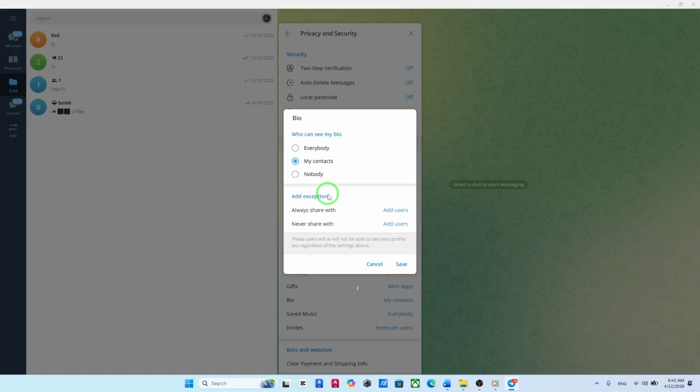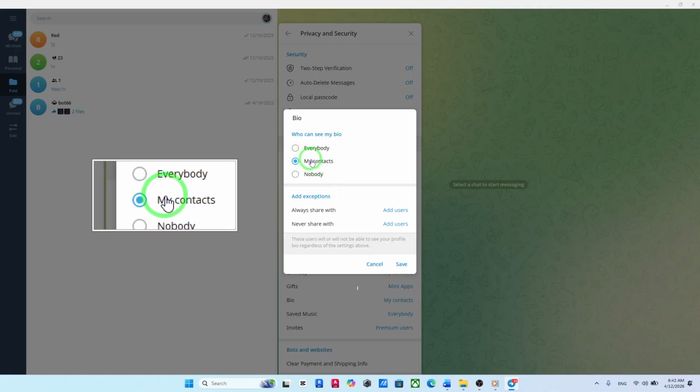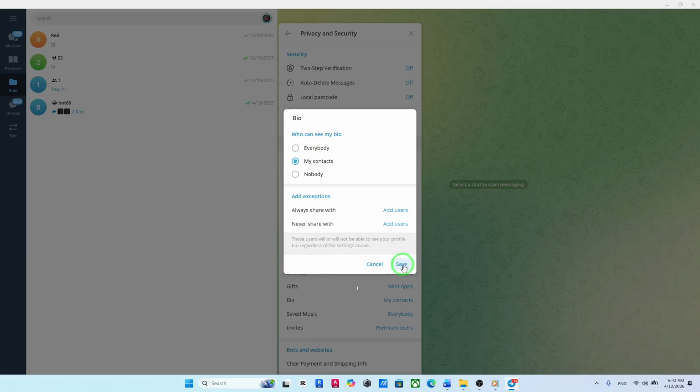Click on Bio, and you'll see several choices, usually including options like Everybody, My Contacts, or Nobody. To allow only your saved contacts to see your bio, simply choose My Contacts. This means your bio will be visible only to people you've added to your Telegram contact list, keeping it private from strangers or unknown users.